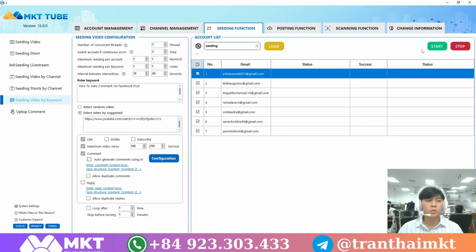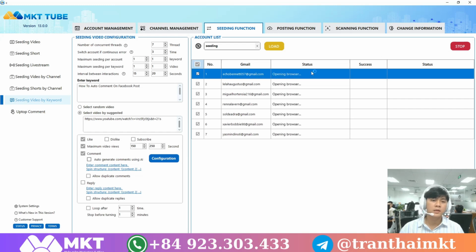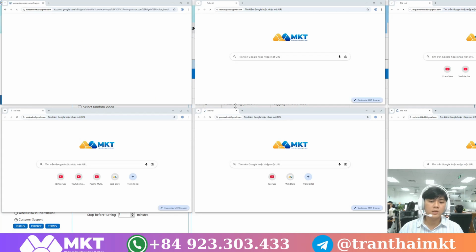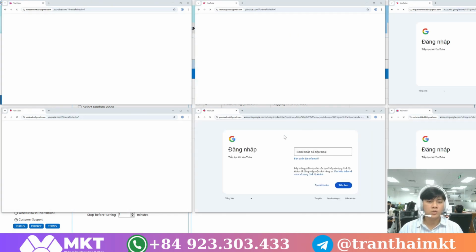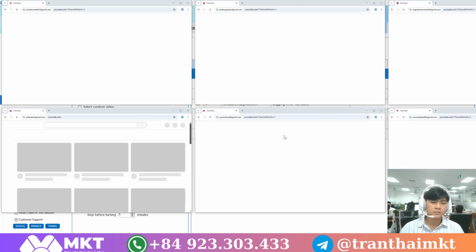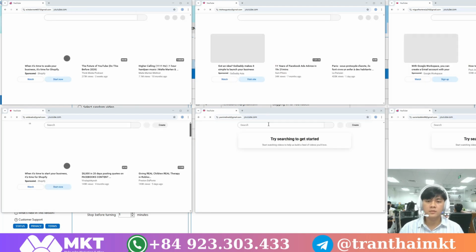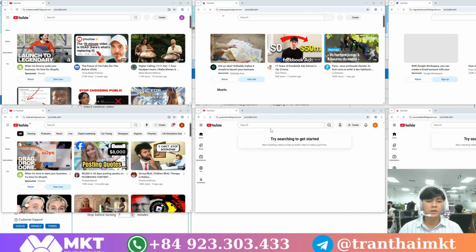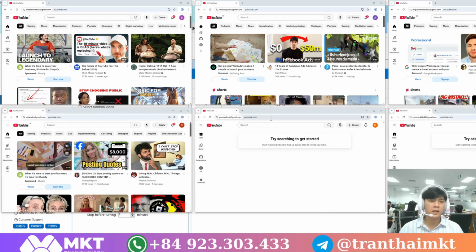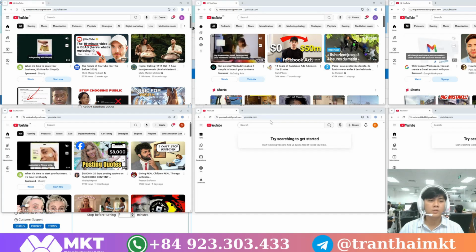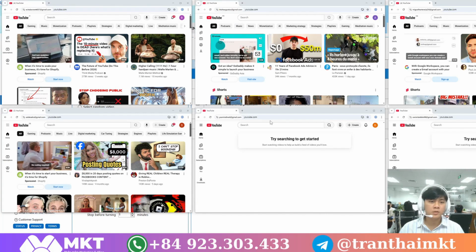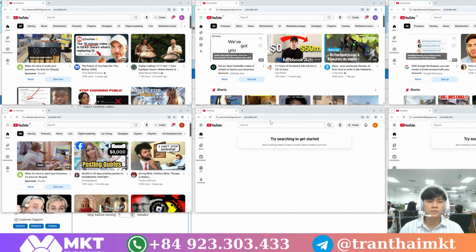And finally, all you need to do is press the start button, and the software will automatically have the secondary accounts search for the keywords you want to look for. Then, it will automatically watch the video for you. After watching the video, the software will automatically like the video or even subscribe to the channel. There you go. By performing these actions naturally, your channel will have a much better chance of being recommended.